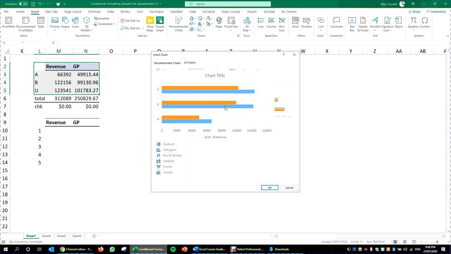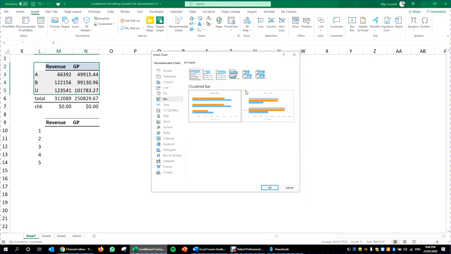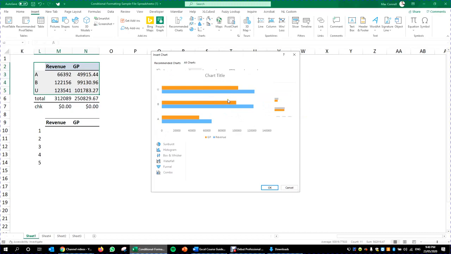So this shows us, this is a bar chart, it's a horizontal bar chart, and it shows us in a horizontal manner each of the product lines, how they're doing for gross profit and for revenue. So you can clearly see that product U has the most revenue, product B is not far behind, and product A is a fair bit behind.